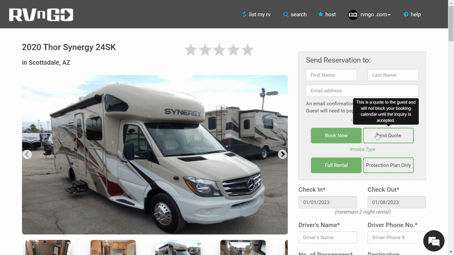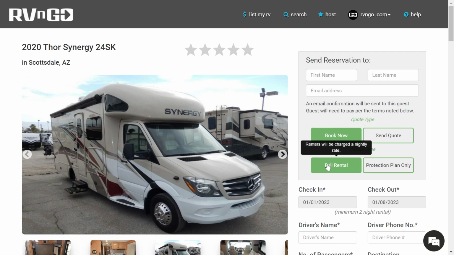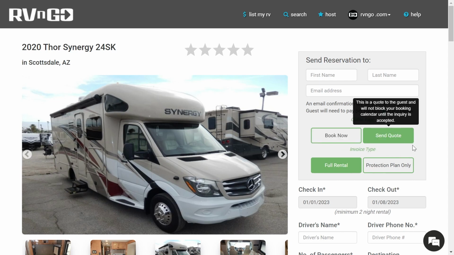You can send a quote to your guest, which will not block out your calendar for this rental until the inquiry is accepted, or you can send a book now, which immediately blocks your calendar dates and considers the quote pending payment when sent to the guest. Once that's decided, you select if the guest is doing a full rental or just the protection plan. For our purposes today, we are selecting protection plan only.